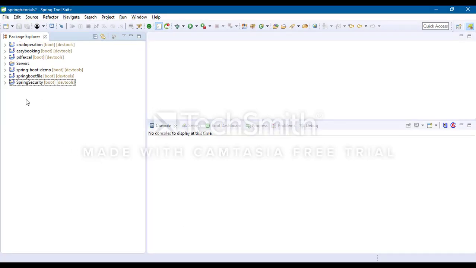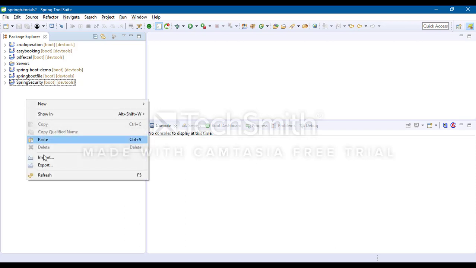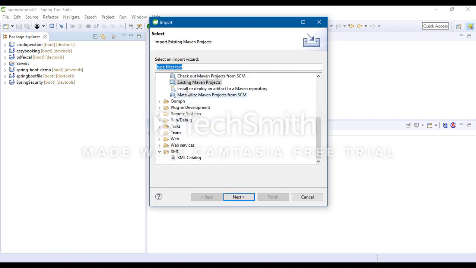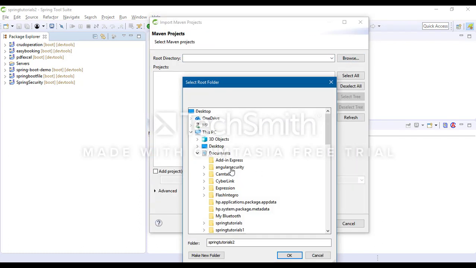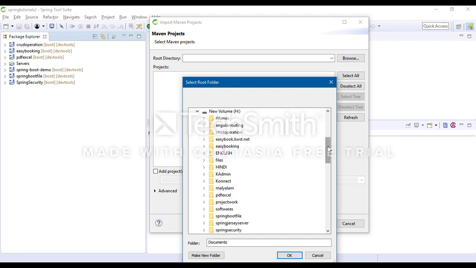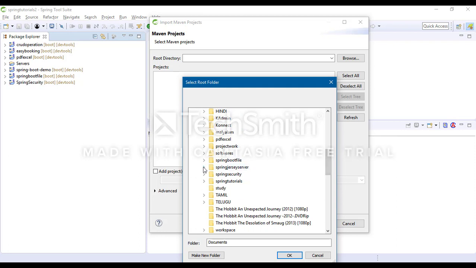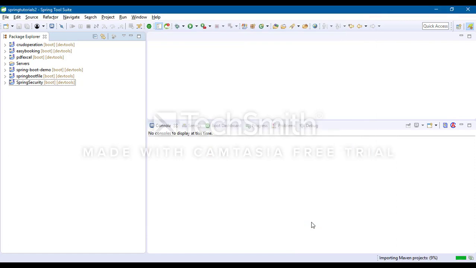Go to your STS, right click, choose import, click on existing Maven projects, browse, go to folder location, select project, click on OK, click on finish. Project is importing in my work location. It will take some time. So my project is imported.